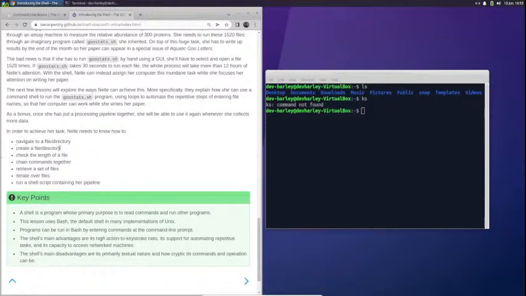In order to achieve this task, Nell needs to know how to navigate to a file directory, create a file or directory, check the length of a file, chain commands together, create a set of files, iterate over files, and run a shell script containing her pipeline.